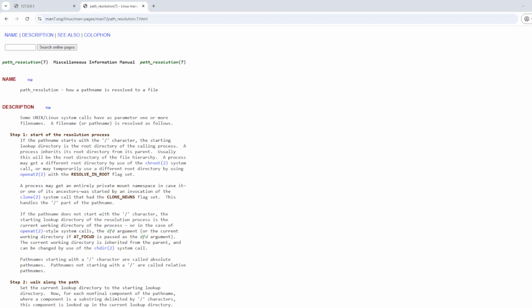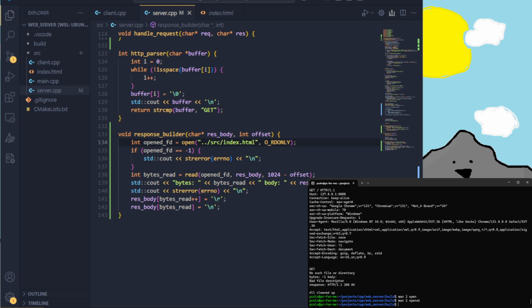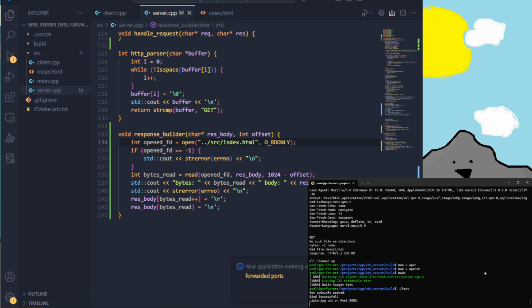Ah, maybe since it's in build. Okay, I see. Maybe since it's technically open in build, so I need to go back out, go into source, and then this maybe. Let me try. Because technically I'm running the executable in the build folder. Let's see.